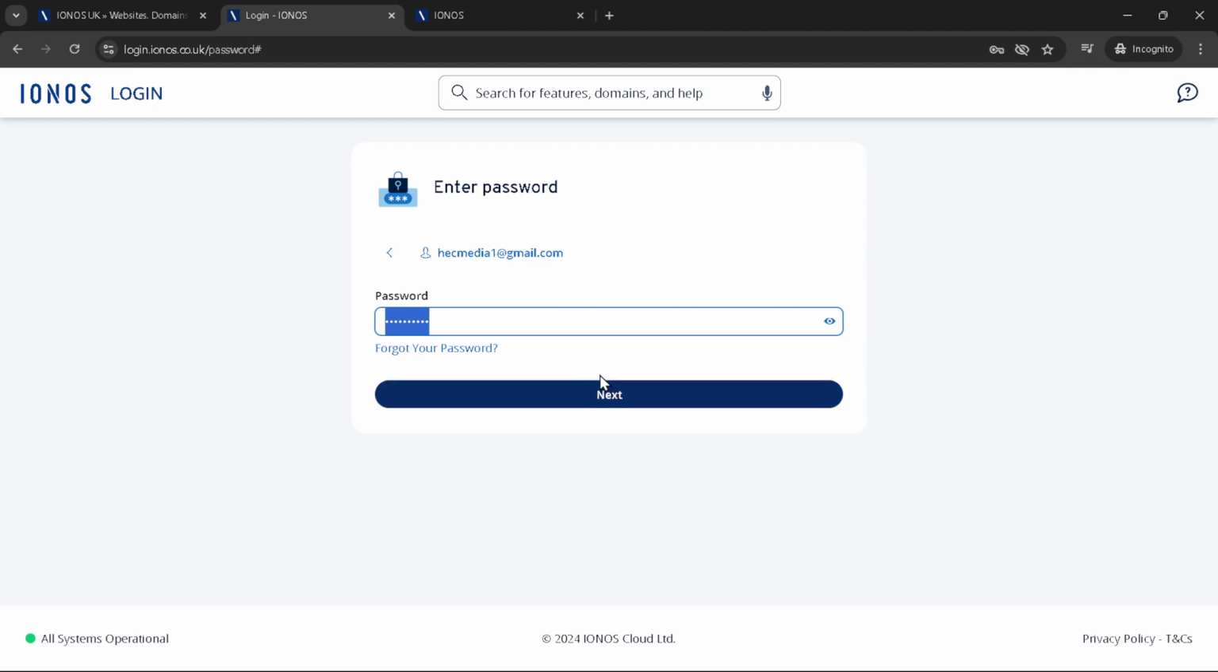The subsequent step involves keying in your password. As with any secure service, ensure that you type in your password correctly. If you've forgotten your password, there's usually a password recovery or reset option to aid you in gaining access to your account. Once you've successfully entered your password, click Next again. This confirms your credentials and logs you into your Ionos account.